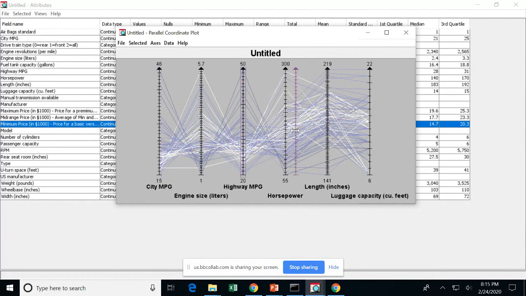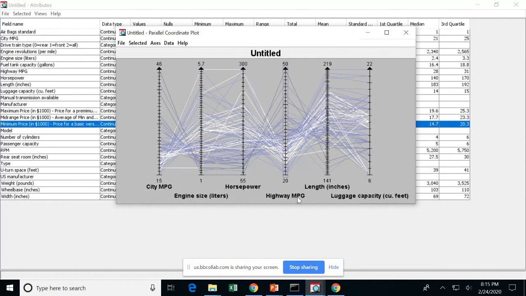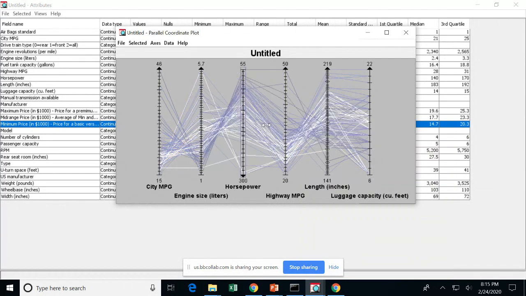If I take this away, I can rearrange it. And now I can see highway miles per gallon and length, they tend to be correlated. I can see the X forming. Here is more of a parallel, but not quite, on the engine size and horsepower. One thing I can do here is flip the axis. And now you kind of see a big X right there. I flipped horsepower to go the opposite.